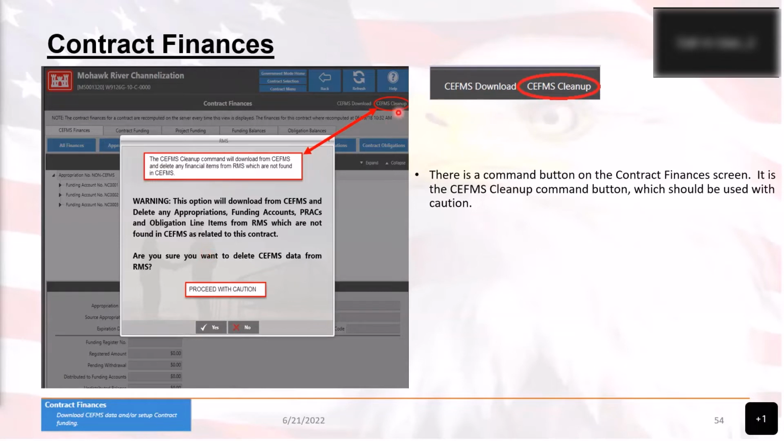When using CEFMS Cleanup, 9 times out of 10, you don't really actually need to use CEFMS Cleanup unless you've completely changed everything, the funding accounts and all of that stuff for the actual contract. So just use the CEFMS download. But again, all you have to do is make sure that the contract description and the delivery order number and the CEFMS database in contract setup are set correctly inside of RMS, and anything that magically disappeared will magically reappear once you click on that information, as long as it's set up correctly.